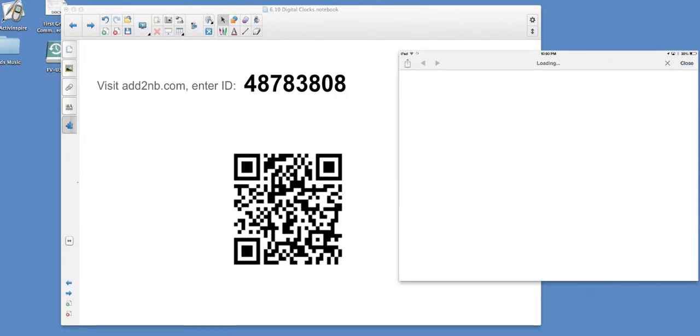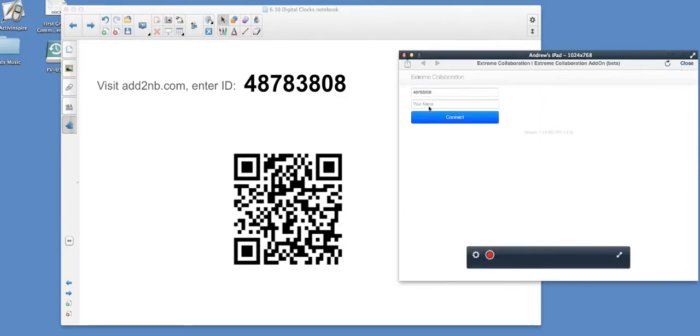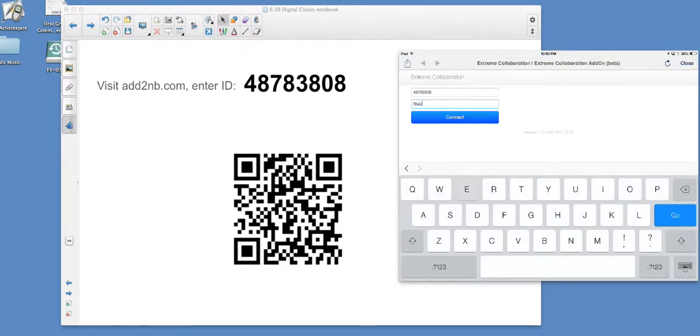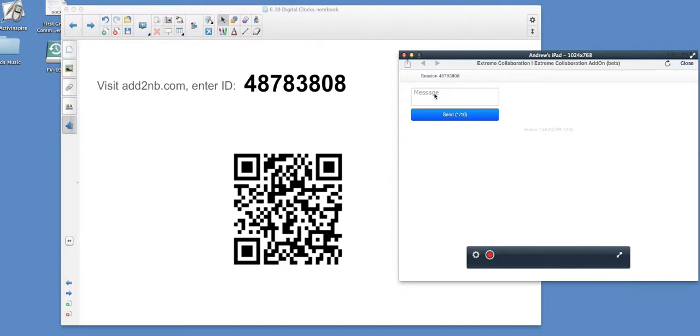Now you are redirected to a location that allows you to enter your name. So we'll go ahead and put student 1 in here and click connect. So you can see once connected, you're able to have a message box and it shows you how many messages you have left to send.